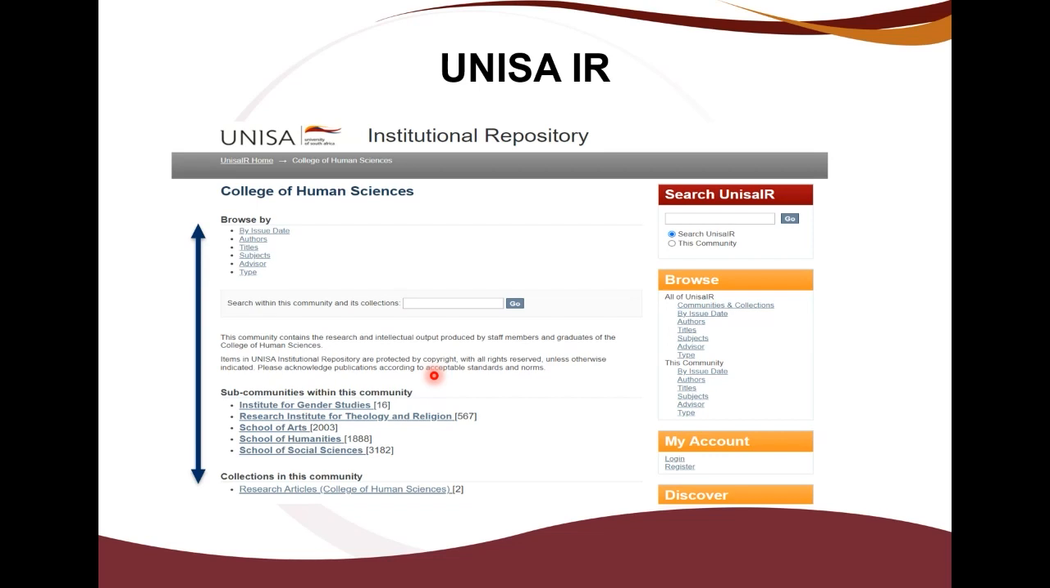So you have to know what your school is, whether you are under the arts, the humanities, or the social sciences. The College of Human Sciences is arranged according to schools, and any other college will probably have different schools. So if you belong to SAMS or to the College of Agriculture, you go to your specific school, and then you click on the school that you are registered under.